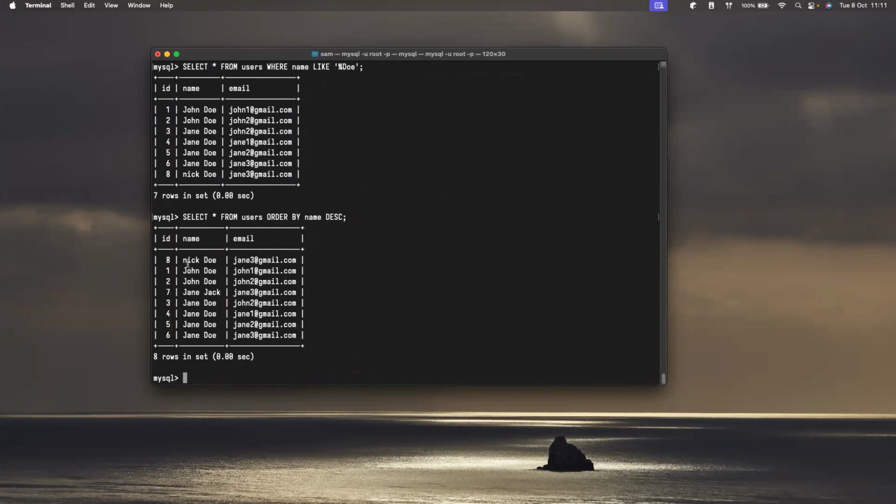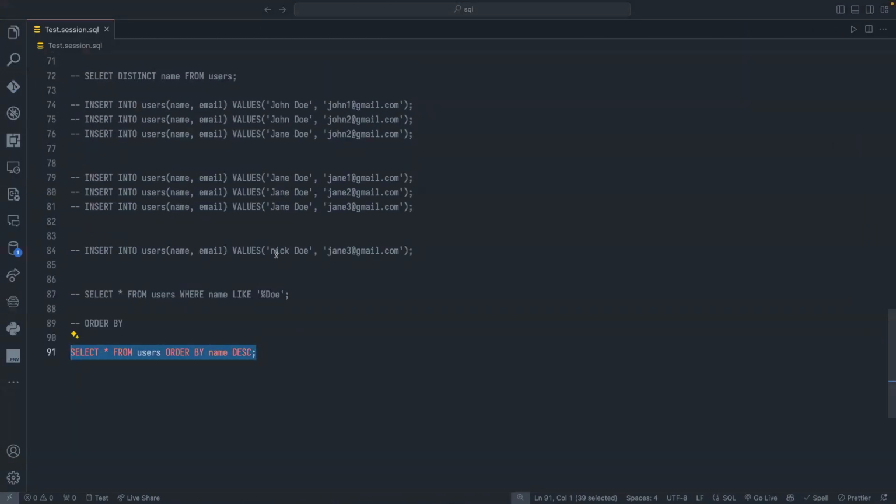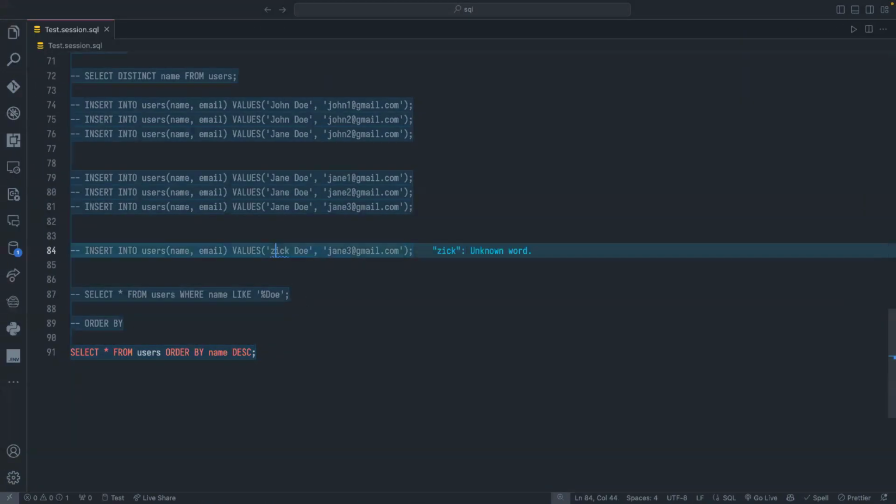So as you can see, we have N. N comes after J, right? So normally I have A, B, C, D, and then I have J, and after that I have N. So let me insert a new record just to show you, which starts with Z. And I will name it Z here. And I'm gonna copy this guy here.